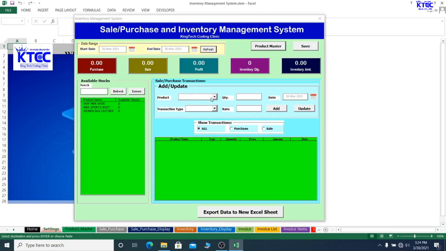To do that, you click on this and you have all the items you've entered into the product master sheet here. First of all, the first one is the workman shoe, right? Now the quantity, how many pieces did you buy of that type of shoe? Maybe they are 20 pieces of that same shoe. Then the transaction type is purchase, that is you buying them from a different store for you to come and sell. You bought 20 pieces as the quantity, and then the price is 300 cedis. So we add it to the system as purchase.